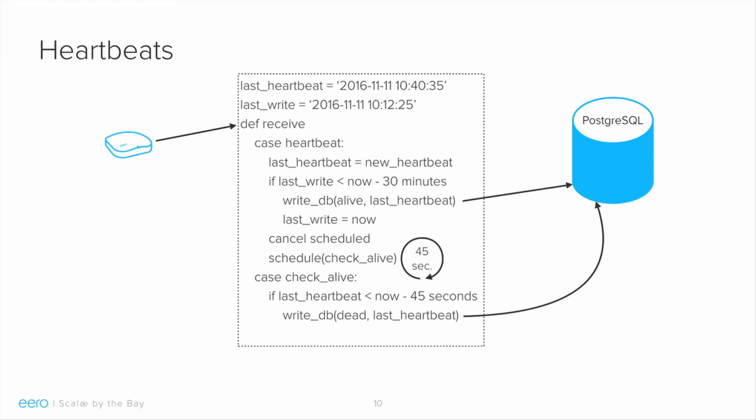You have the receive function, which is defined for Akka, and it's where you send your message, and then it has pattern matching to figure out what is the type of message. So here we have 2 different types of messages we can have. We can have either a heartbeat, or we can have a check alive. And in this case, the eero sends in a heartbeat. It's ending up in this actor.